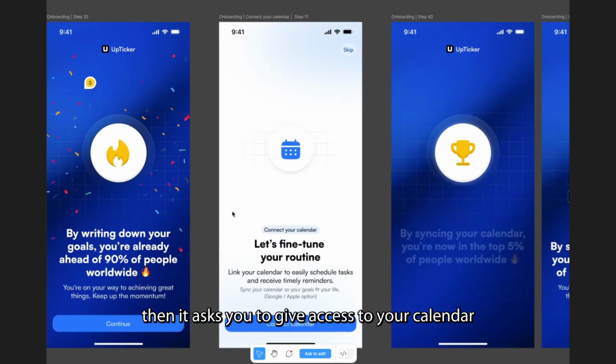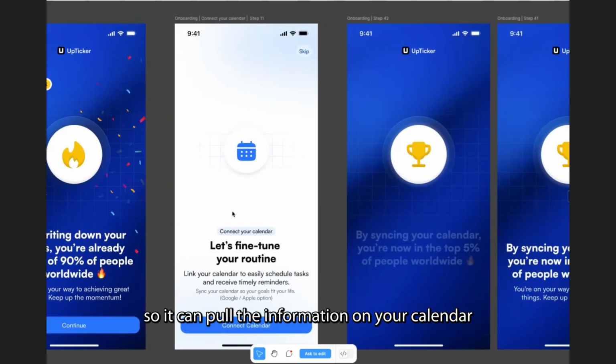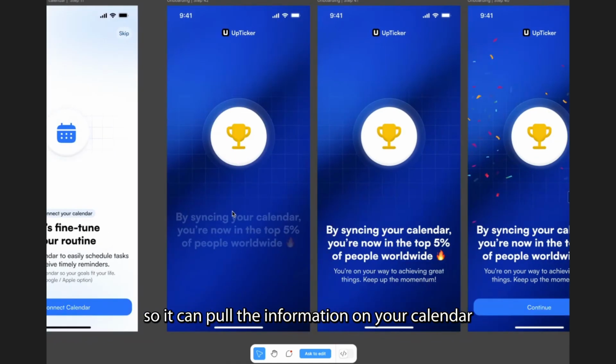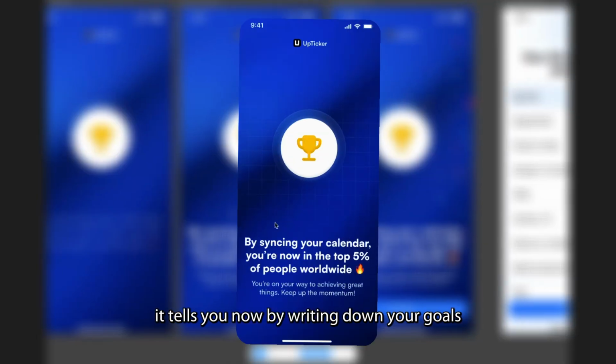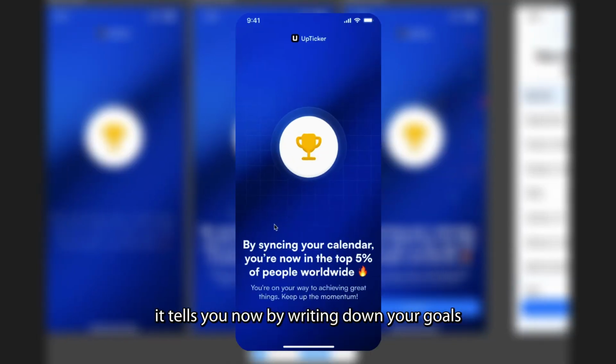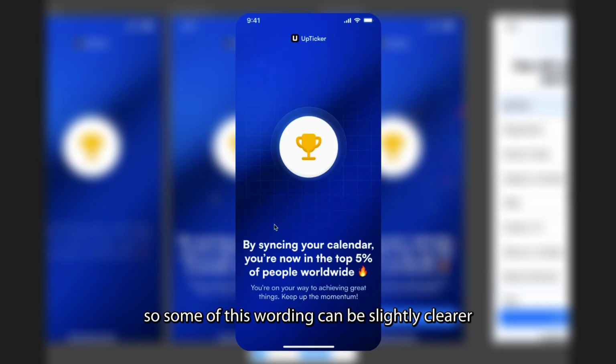Then it asks you to give access to your calendar so it can pull the information on your calendar. Once you give UpTicker access to your calendar, it tells you now by writing down your goals and aligning them with what you currently have scheduled in your calendar, you're in the top 5% of people worldwide. So some of this wording can be slightly clearer.